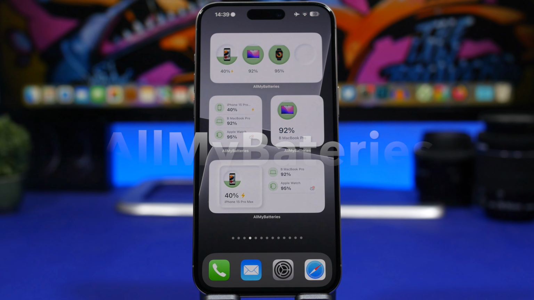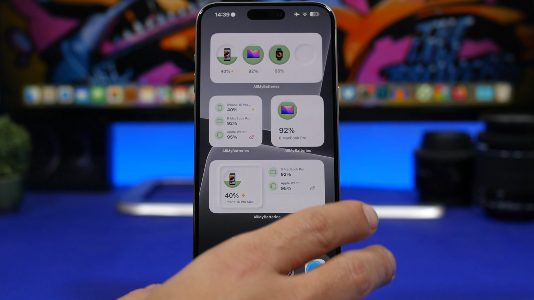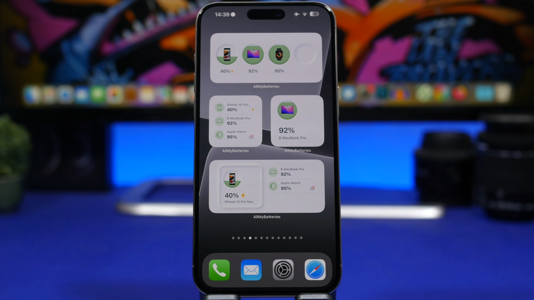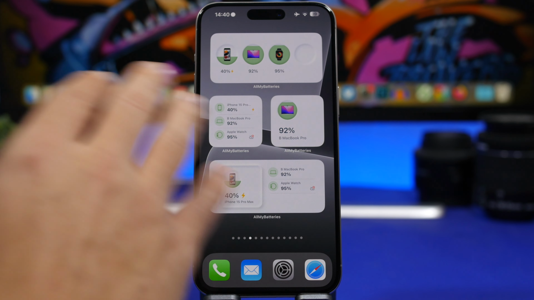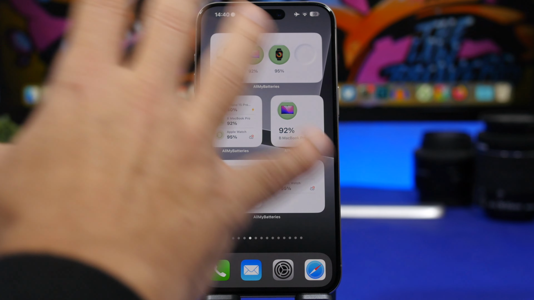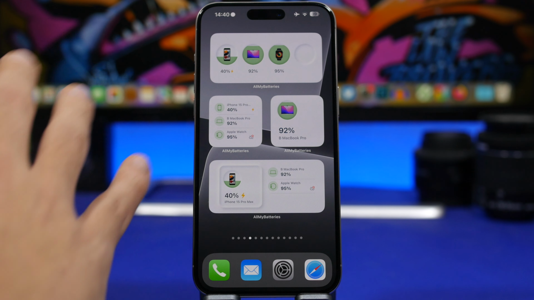It allows us to take a look at the battery percentages of all of your devices, as long as you have the app installed on each of these devices and you have them connected to the same iCloud account. With the free version you can monitor up to 3 different devices. If you want more, you will have to pay for a premium subscription.